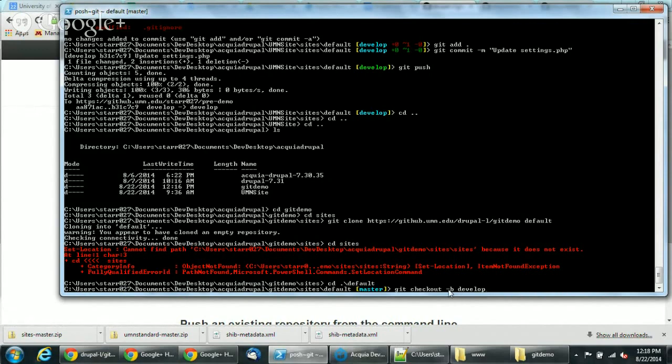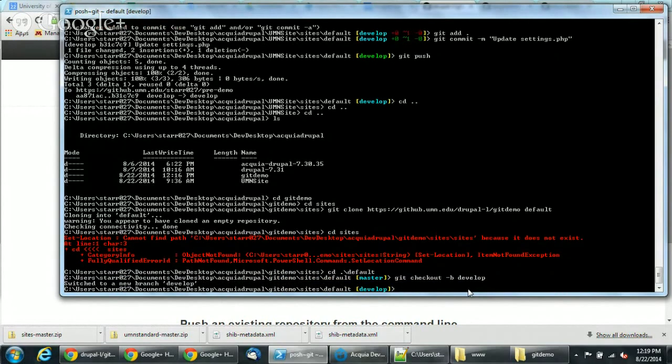The -b essentially says I want to create it, so I don't have a develop branch yet, and so then I want to go ahead and give it the location where I want to put it. If I don't give it a location, it's going to use the default name for, no, actually, that's the name of the branch. I'm two steps behind myself. That's the name of the branch that I want to create. So I'll go ahead and click that. And it'll essentially say that it's switched to a new branch called develop.